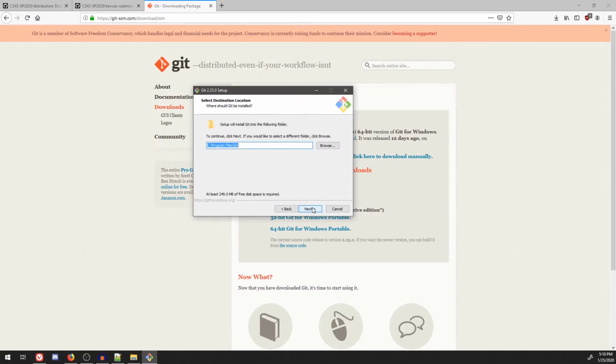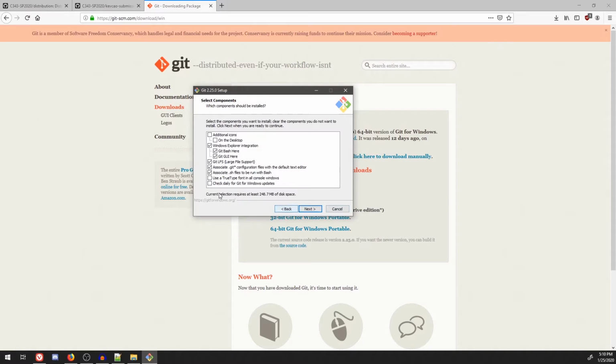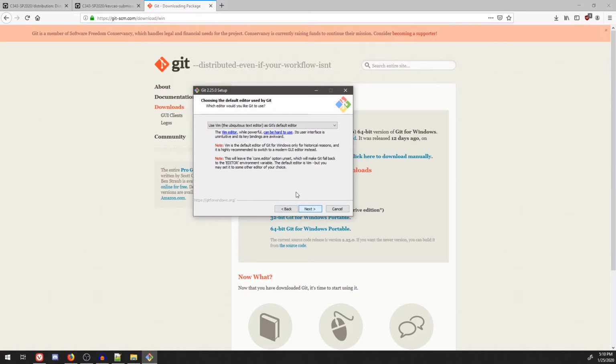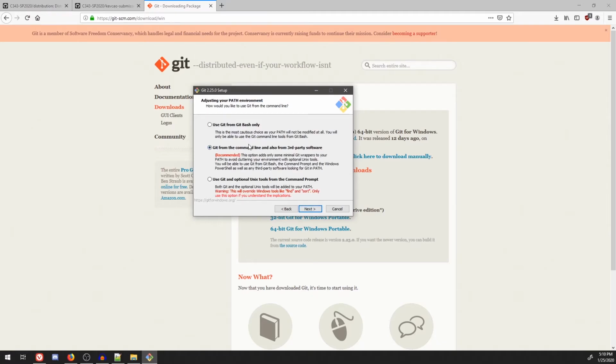Just hit next, next. And then right here, for everything here, just leave it as is. Next, next as usual. For your default editor, it doesn't really matter which one you pick. I use Vim, so I'm going to stick with Vim. Next. And for this part here as well, just keep it as recommended. So Git from the command line and also from third-party software.